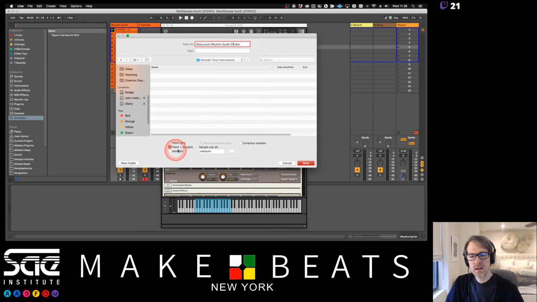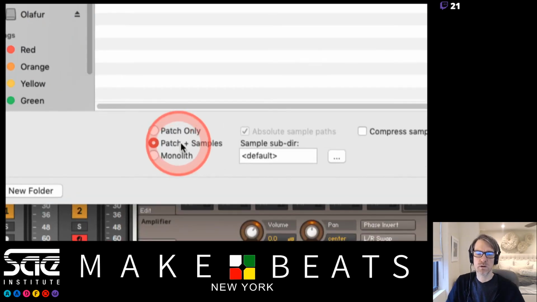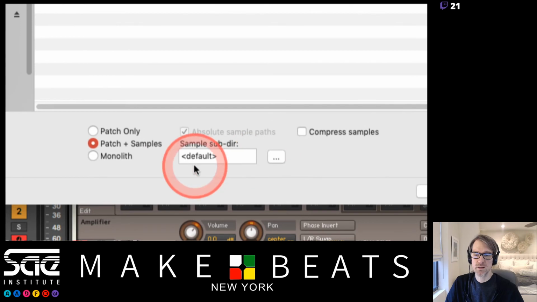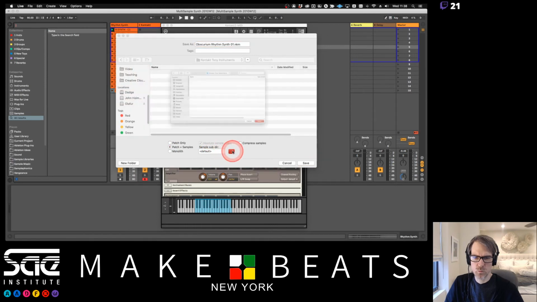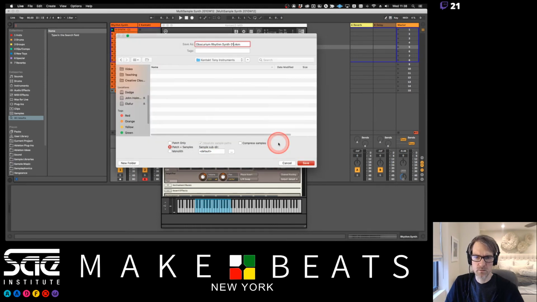Now down here we have some options about how we're going to save it. The patch only, which means it's not going to save the samples. The patch and the samples, we can compress the samples if you want to compress them, and we can also create a monolith file, and we can tell it where to put the samples. And the default would just be putting it, I think, where it lives right here.